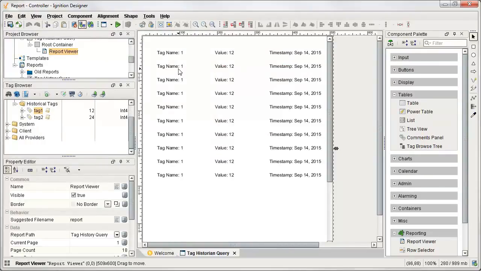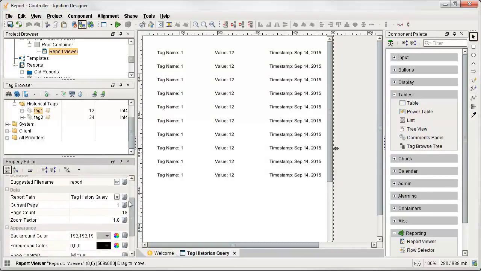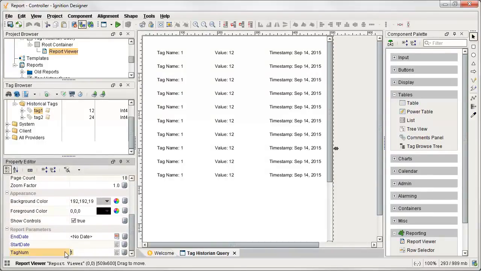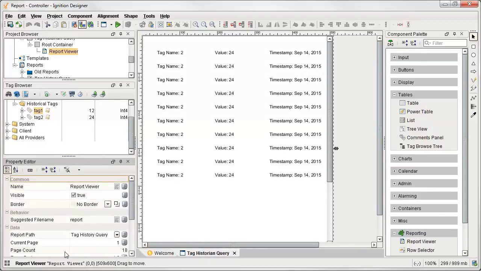You can see it defaults to the tag name 1, so it's showing a value of 12, showing the timestamp as well. But if we scroll down here and we just change the tag number to 2, you'll see the report executes again and shows the history for tag 2.